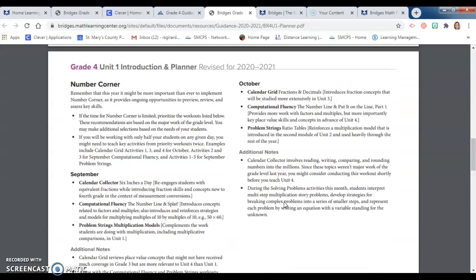When we go on to the next page, remember I talked to you about how Bridges is our main math curriculum. Number Corner is a supplemental, but it is important to do because it helps support our learning in our Bridges curriculum. So for each unit, you will have the associated Number Corner months. So for Unit 1, you're going to be looking at September and October Number Corner. Each Number Corner each month has 6 workouts. You'll notice that this particular planner is revised, and it shows you the workouts that are important to cover during that particular month. So you're making sure that you're hitting those major content standards.